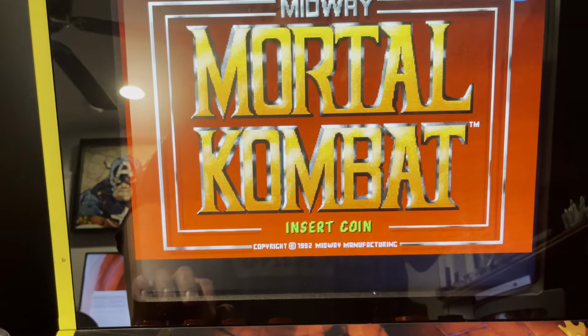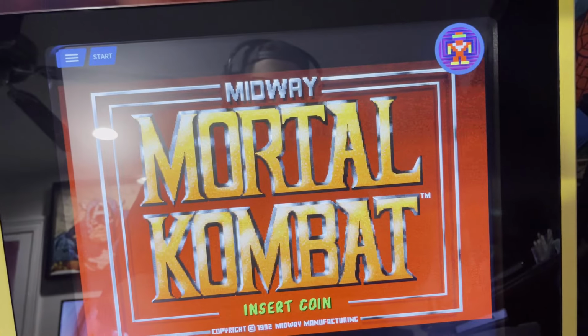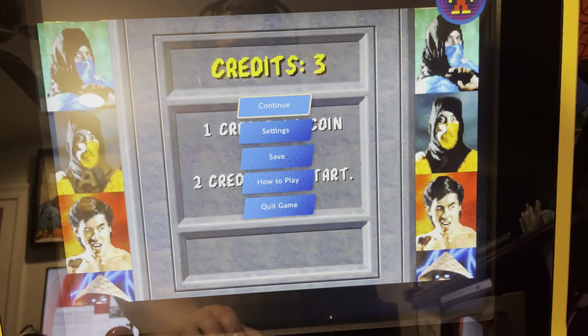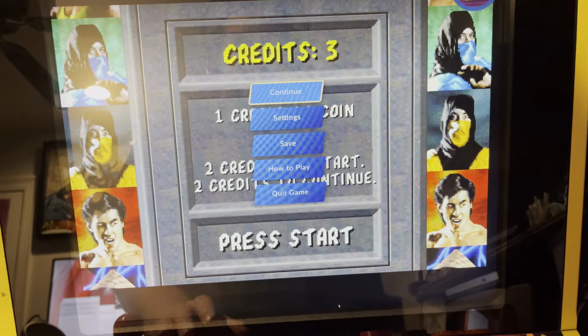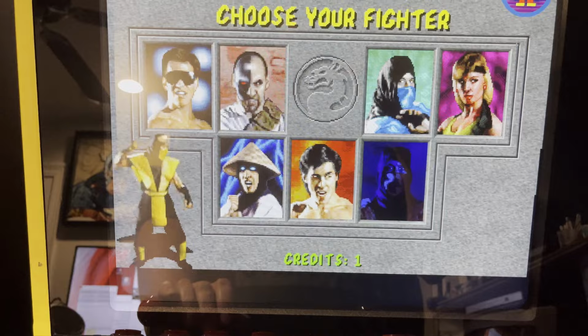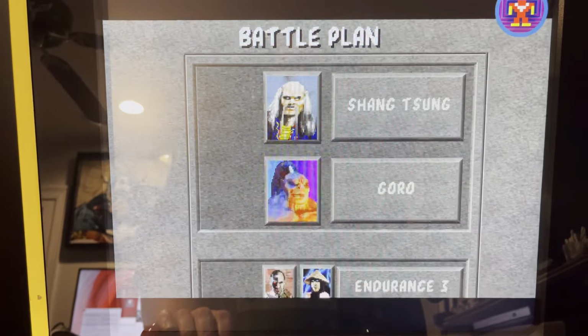I'm just gonna fire up some Mortal Kombat just to show you that it's working. Put coins in and press it. That's it. There you go. Antstream is installed.